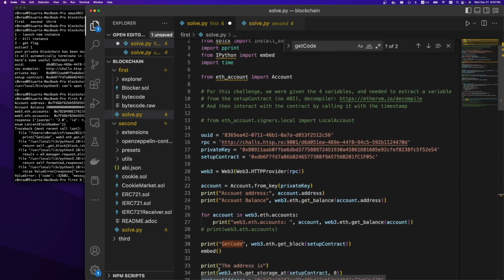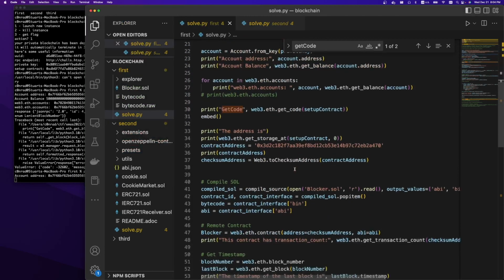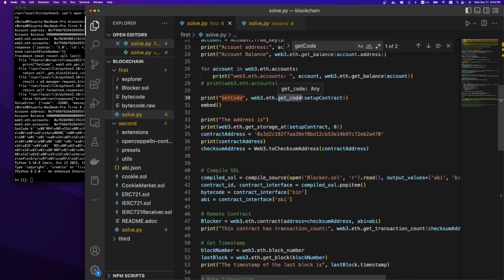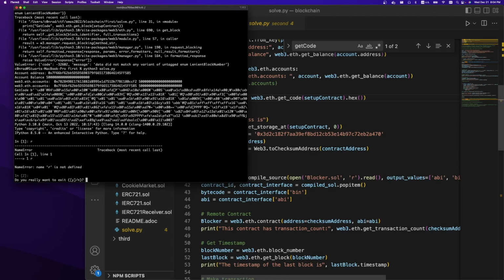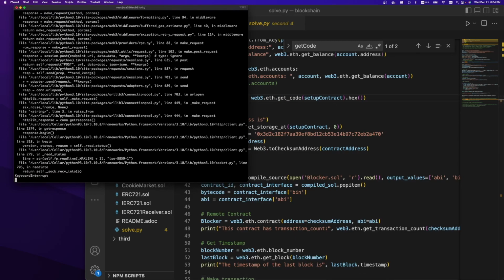I was debugging that, I guess. Sorry, it was a get block call instead of a setup contract. And we actually want to call hex on this. Oops. Ignore that, we'll just do it manually.